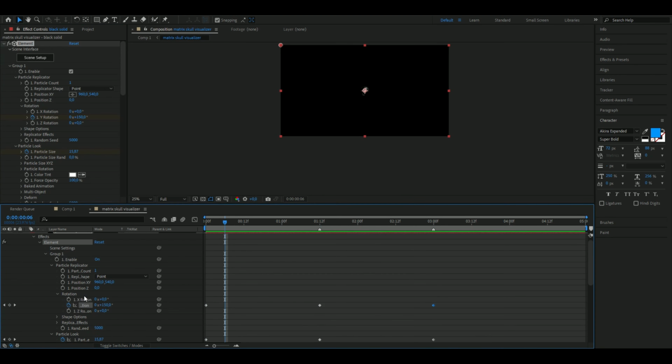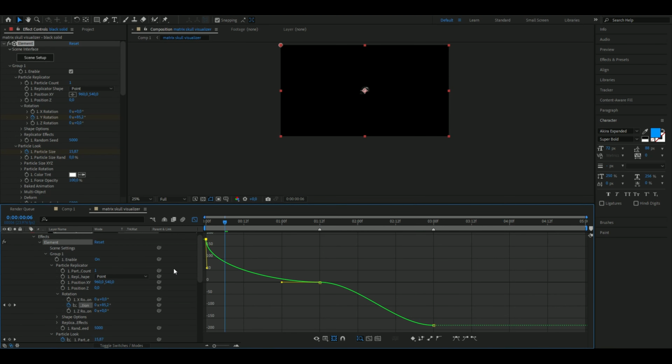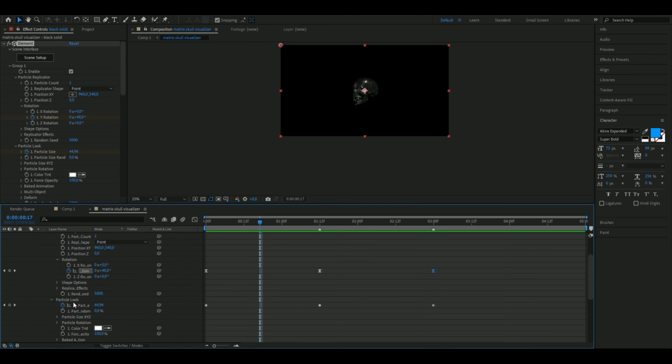Now we're going to open up rotation, mark the keyframes, press F9 to ease them, and then open up the graph here. And here I'm going to set this one around something like this, and drag this one there, and this one there, and drag this one to something like this. So it becomes faster in the beginning, slows down a little bit in the middle, and then ends fast. So something like that. And then you're going to do the same here with the particle look.